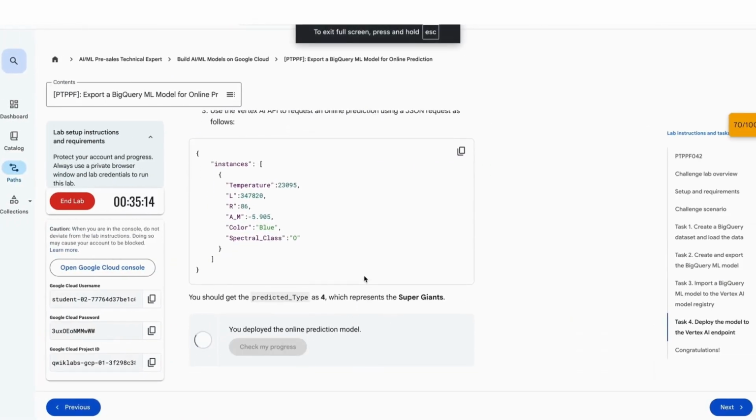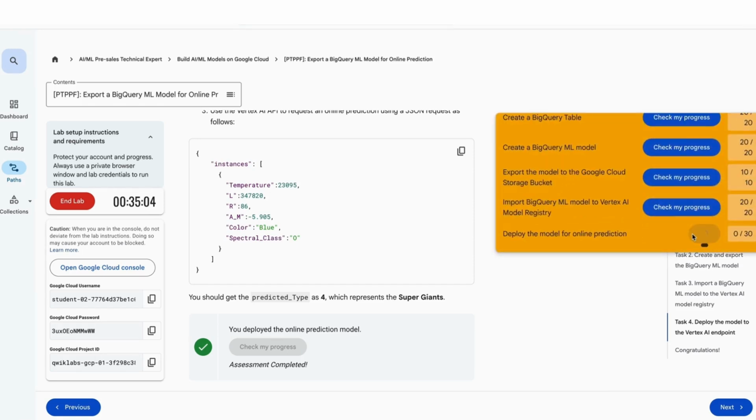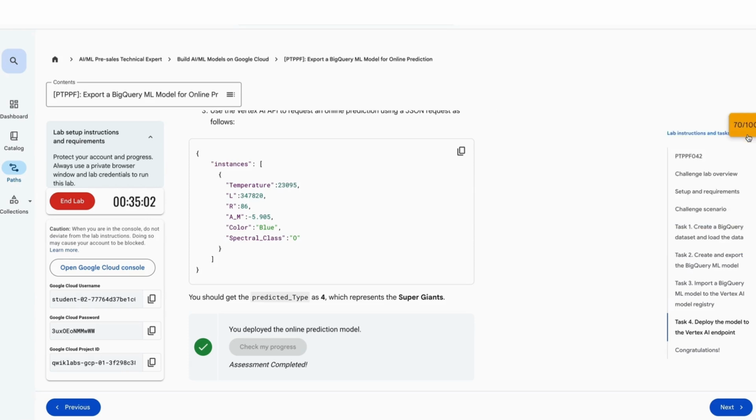Now you see that assessment is completed. Let's go and do that in the sidebar as well. Now it shows 70. It's not yet reflected on the sidebar. Let's go ahead and check for progress on the sidebar as well. Now this should also show that the assessment is completed. So congratulations, you have completed this lab. We can go ahead and end it.